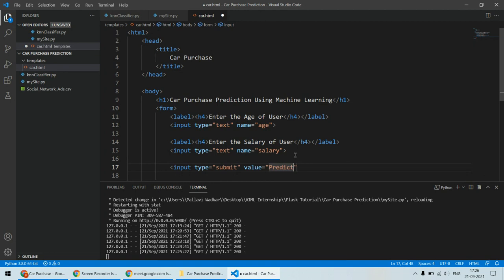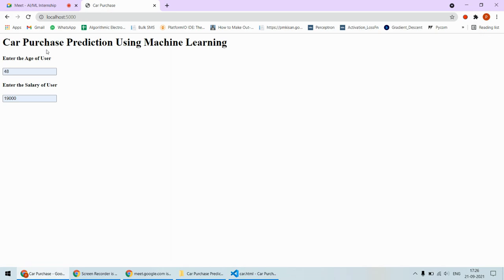So the value is what we will see on the button. It's the text on that button. So if we refresh, now the button is added here, and this button is the predict button. After clicking this button, nothing is actually happening because we haven't written anything for this. Even if you put some values and then click on predict, it's just taking these values, age equal to 48 and salary equal to 19,000, but nothing is happening. No action is happening because we haven't done anything on the Python side.